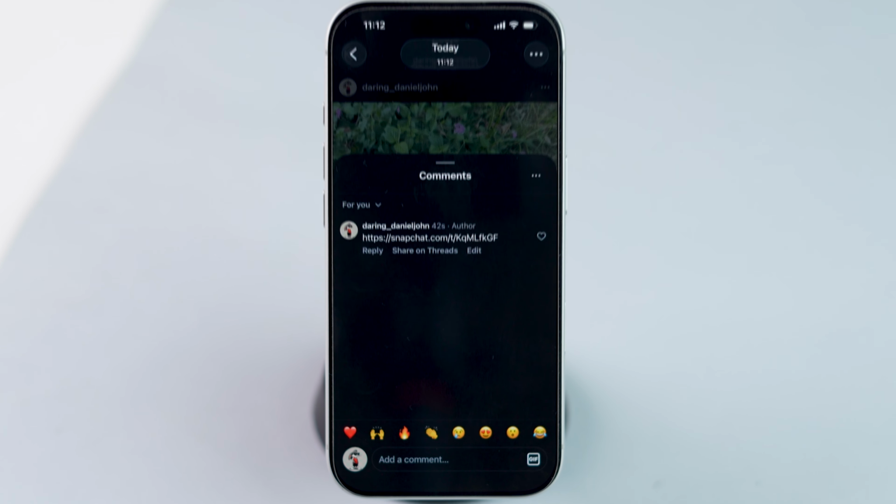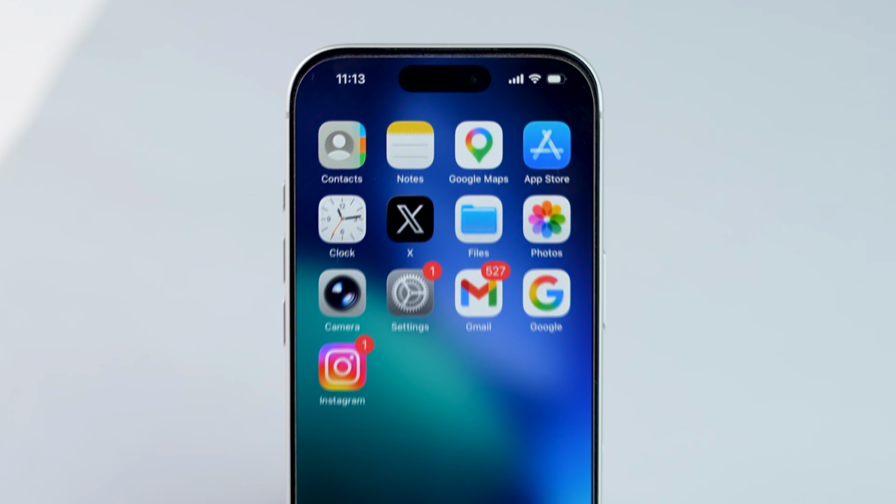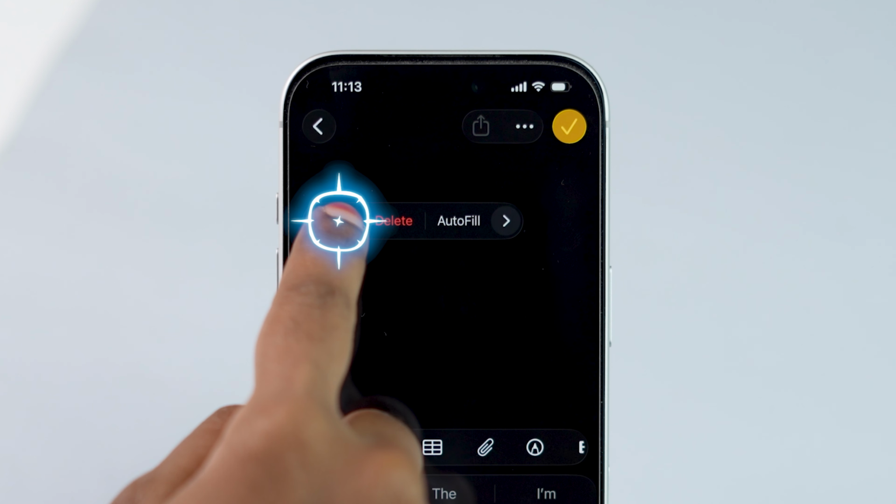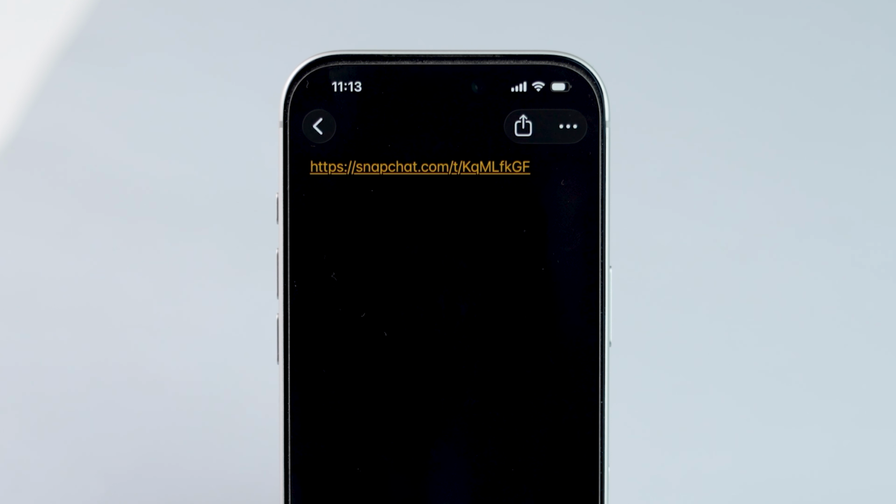The link will now be copied to your clipboard. You can use it in a browser or paste the link in the Notes app. And that's it.